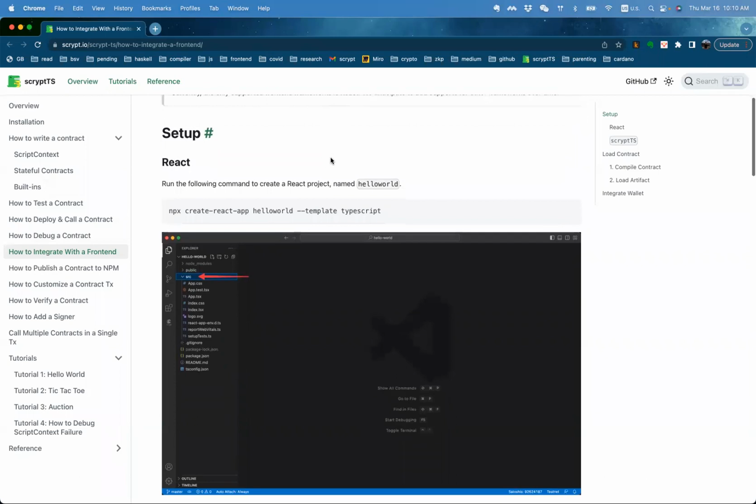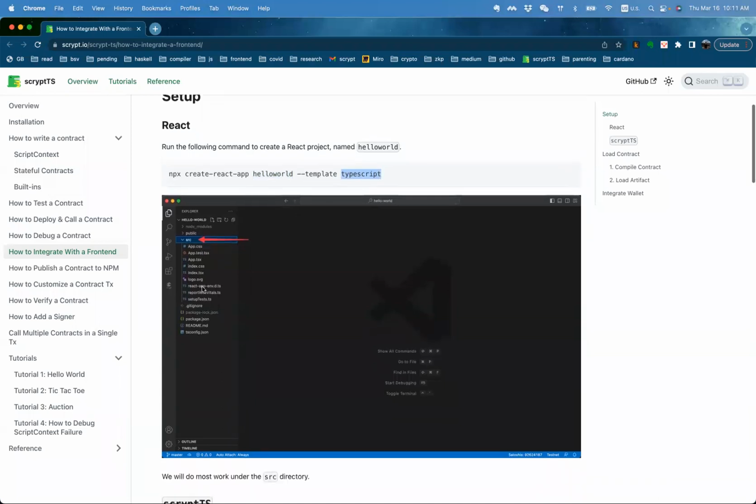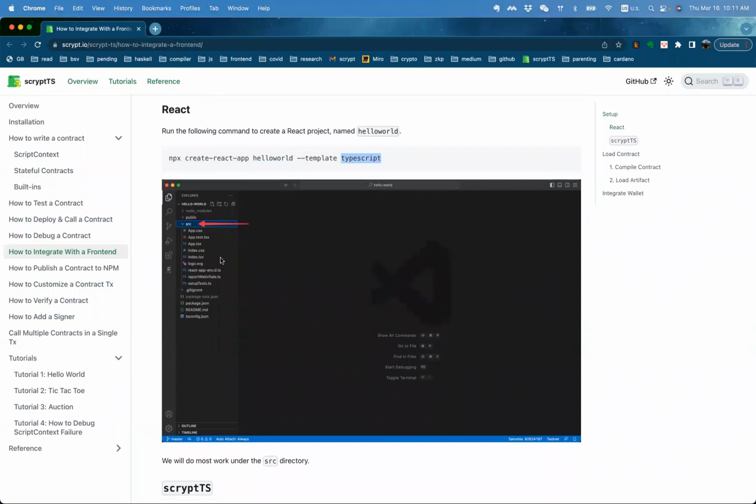Let's get started. In React, the standard way to create a boilerplate project is using Create React App, or CRA for short. You can run this CRA tool to create a sample project. We are going to call it hello world. Because this is the TypeScript Scrypt library, we are also going to say don't use the vanilla JavaScript, use the TypeScript template. After this, you are going to see a project similar to the one showing up here.